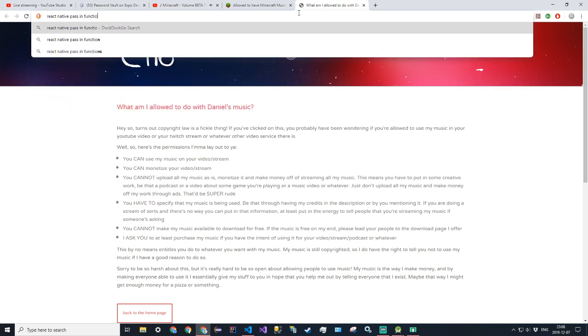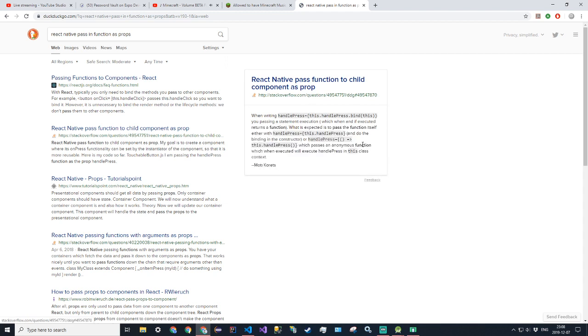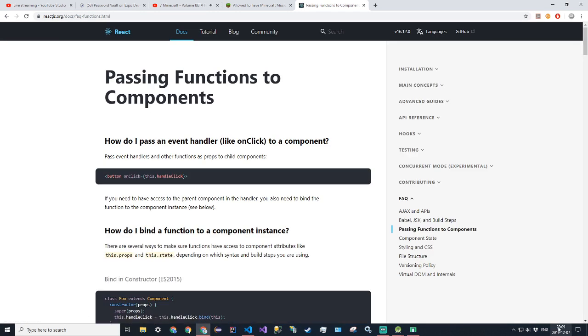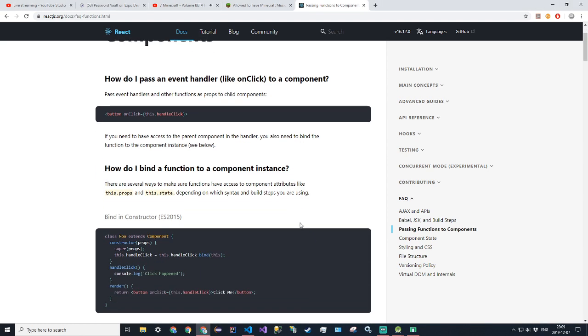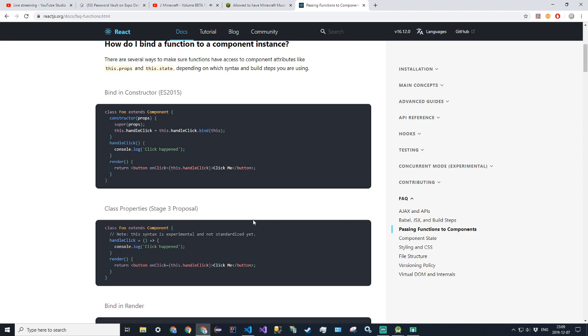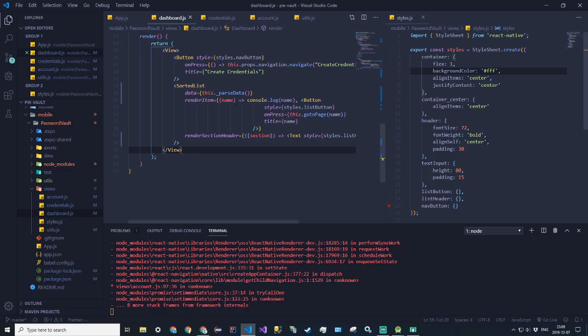Pass in function as props. Stop handle click. Oh, is it the bind thing? I think it's probably the bind thing.